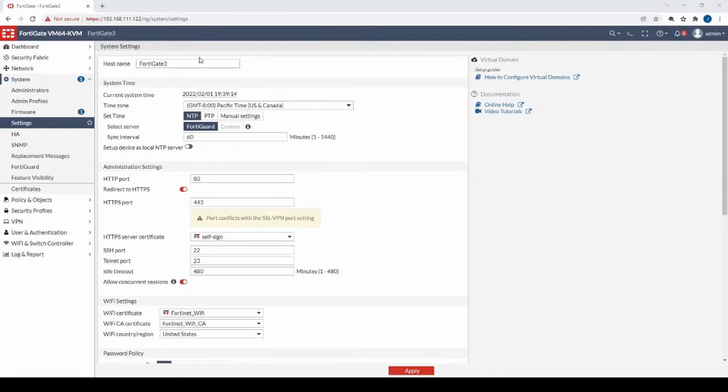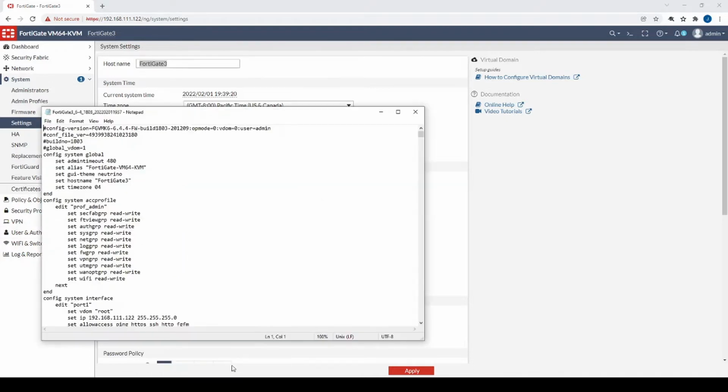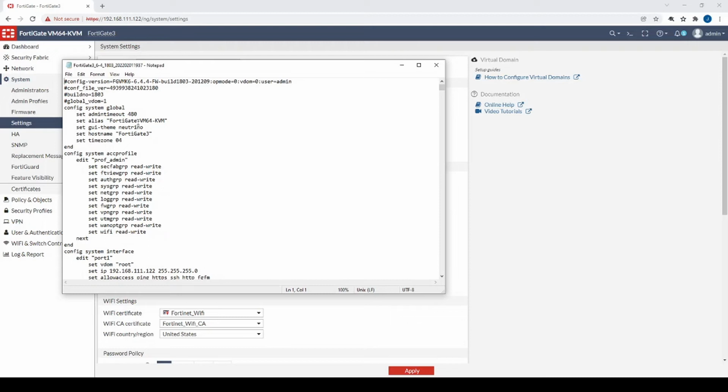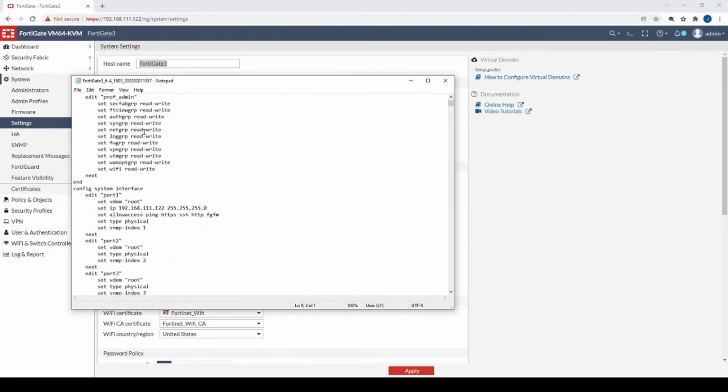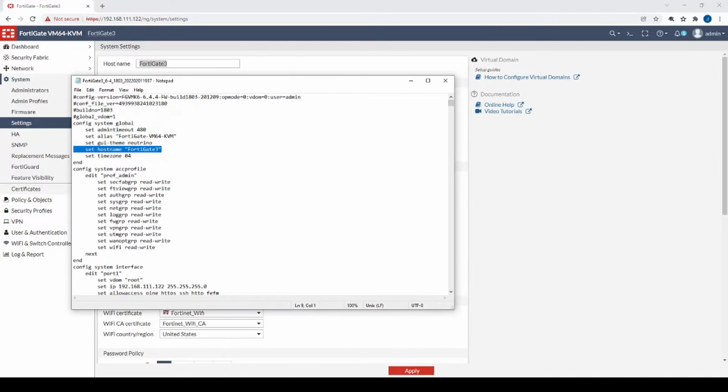All right, once we're back online, we can see that the hostname is FortiGate 3, like it is in the configuration file, which if we take a closer look, we can actually see specifically in the file that we just uploaded. So that's pretty much it. All the configuration is stored in one file in the FortiGate, so it's really easy to back up and restore manually.